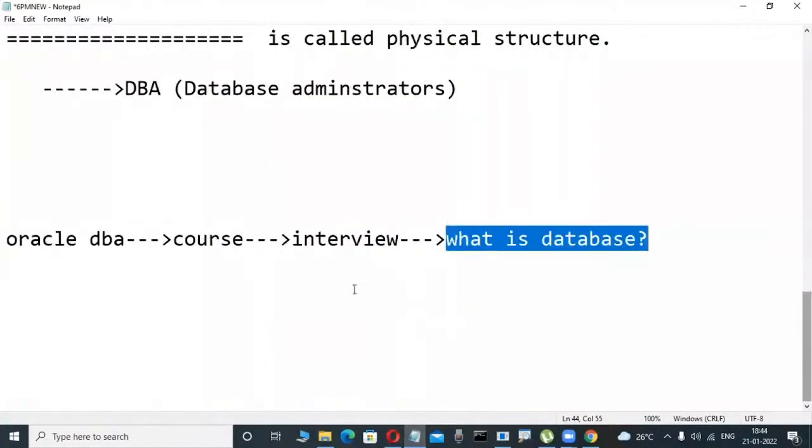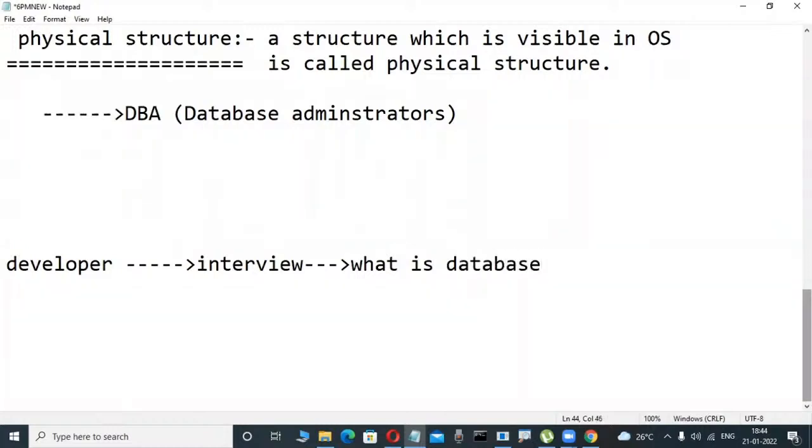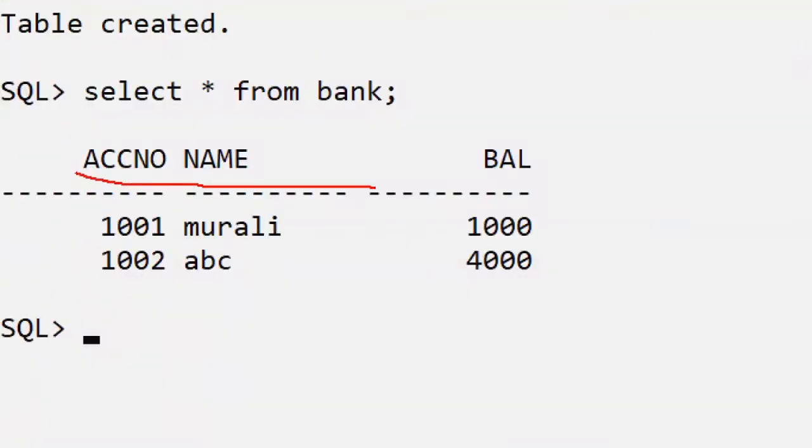Suppose I am a developer, not an administrator. I am a Java developer, a SQL developer, a PL/SQL developer, or a Python developer, attending an interview. For example, they may not ask it, but generally, what is a database? The developers answer with the logical structure. They say it is a place where we can store a structured collection of data. Is it a structured collection of data or not?